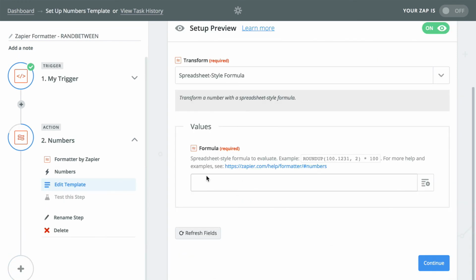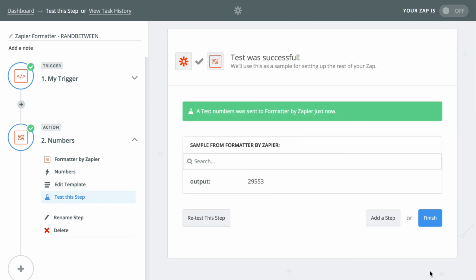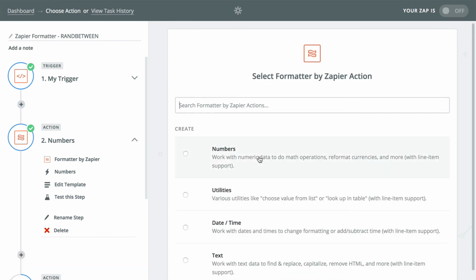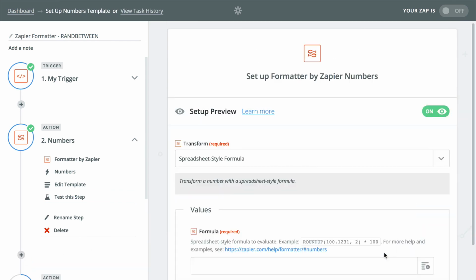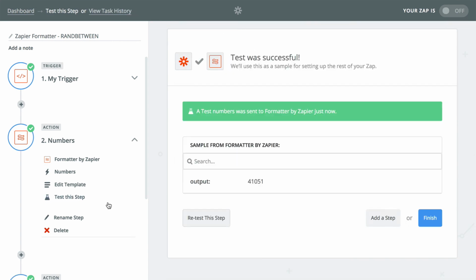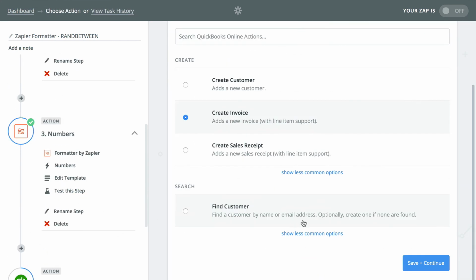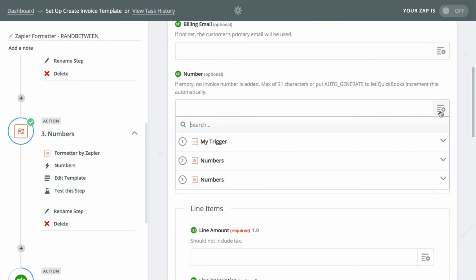The spreadsheet style formulas can also perform different kinds of functions. If you want to generate a random number between two integers, just plug in RANDBETWEEN integer integer and Formatter will produce a random number. If you want a big unique number, put another identical Formatter step after that one with the same RANDBETWEEN, but with different integers. Then combine the outputs from both in your action step and in a flash you have randomly generated numbers.